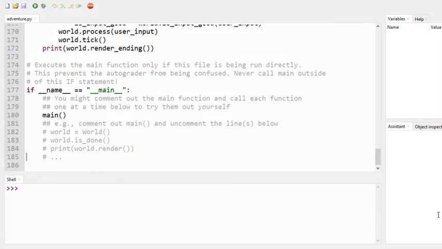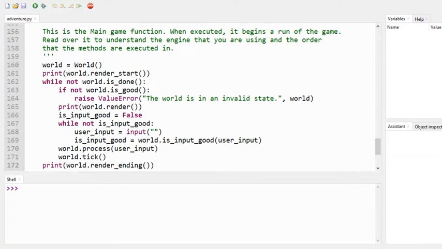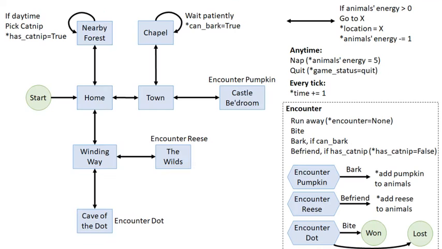So in our game, we've got several locations that you can go between. If you look at our transition diagram, we have our home that can let you go to the forest or the town or the winding way, and the town can go to the chapel or back to the home or to the castle. The chapel can only let you go to the town. So we've got several different locations that we can go between.